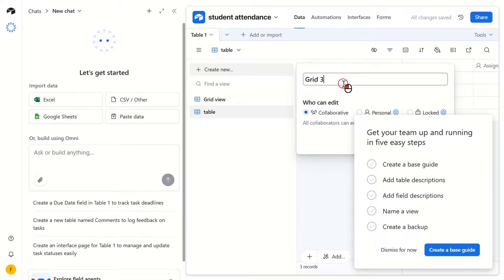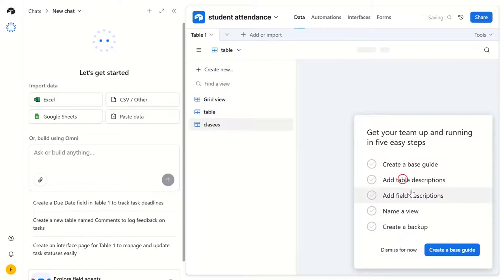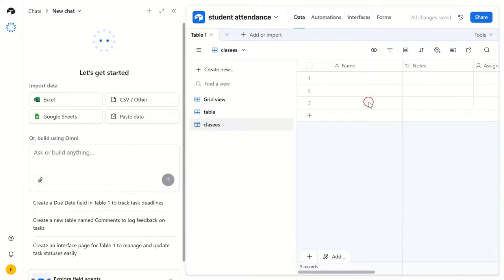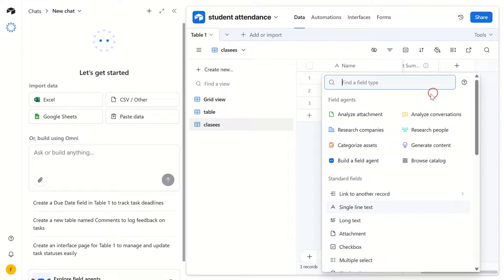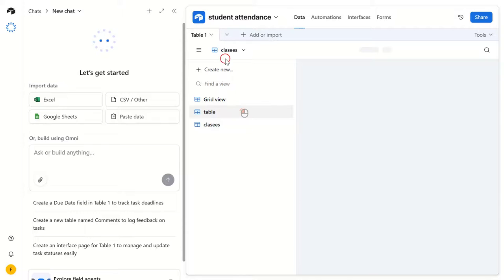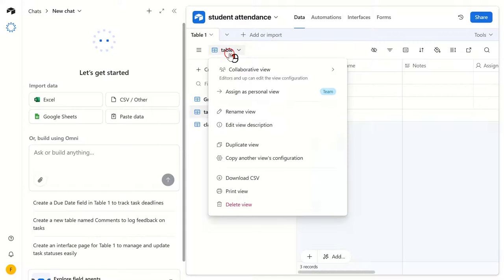Now, let's dive a little deeper. In the Classes table, add a linked record field to the Students table. This will allow you to select which students are in each class. The reason we do this is to link our data together, and it's what makes Airtable so powerful.